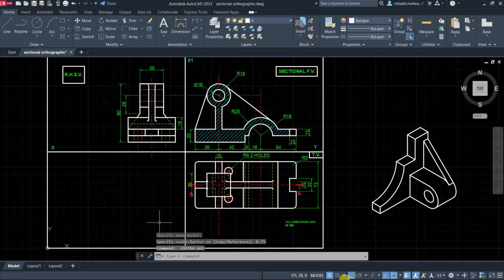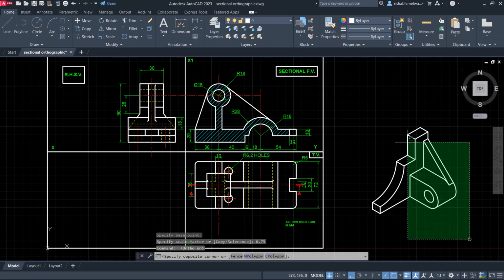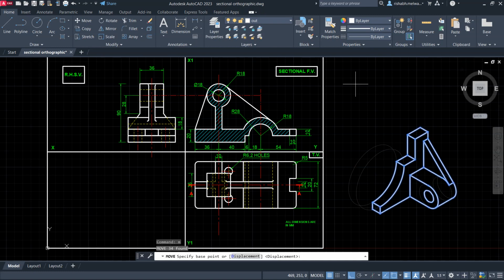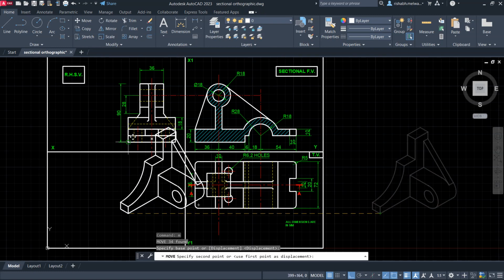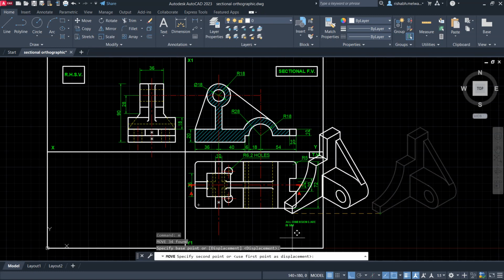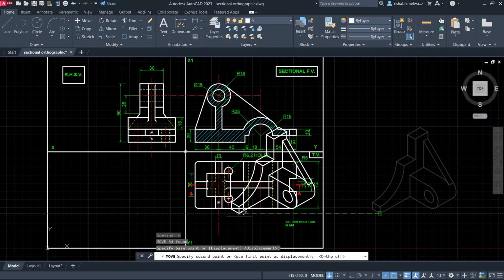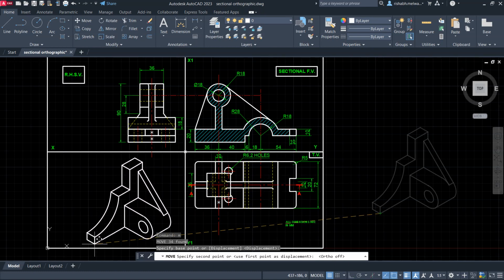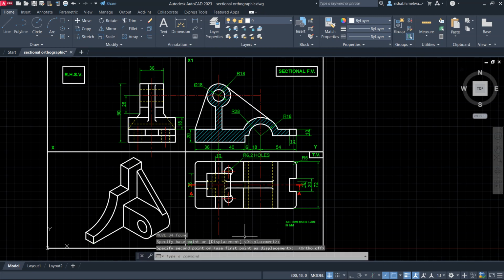Now I'll check whether this fits over here. Now suppose ortho mode is on. If I move this, select this, M, enter. If I move it, I won't be able to adjust it, so I need to turn off ortho mode. Now here you can see the isometric view is fitting inside the sheet, so I'll place it over here.